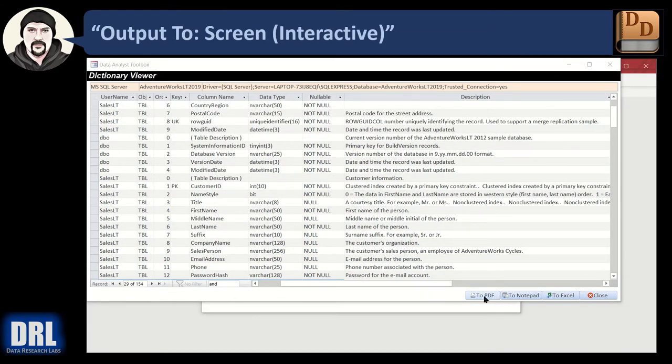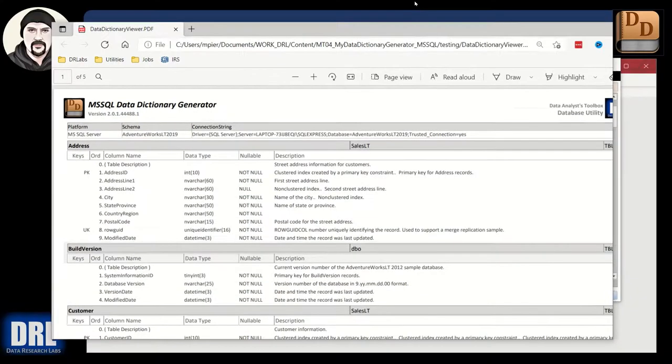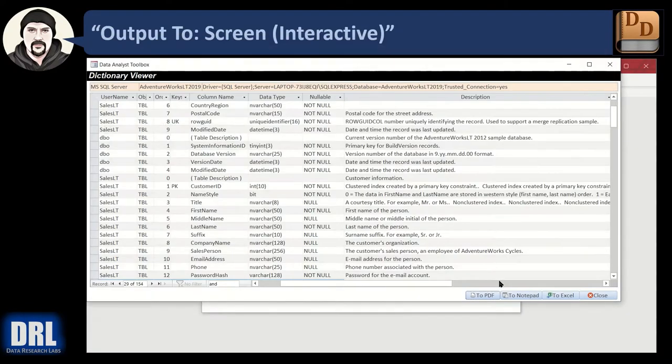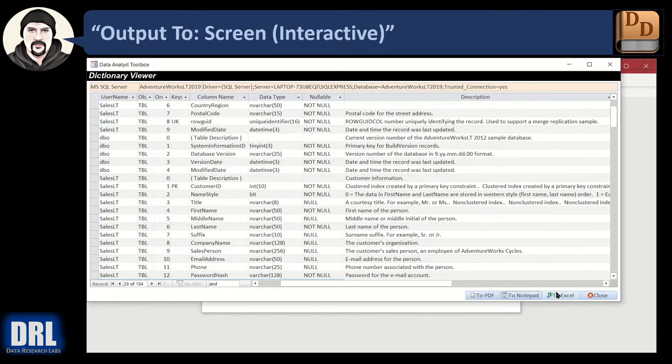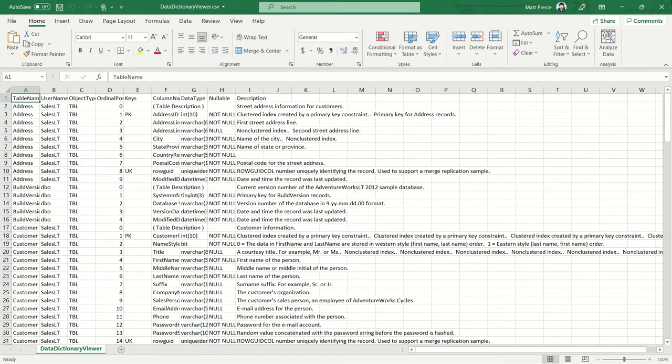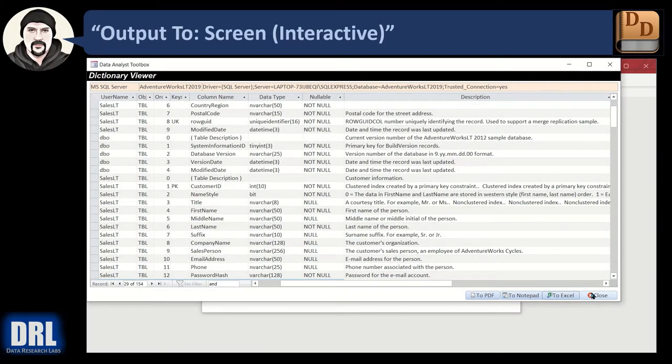Notice the to PDF button, which if I click it will print a PDF report up on screen. I'll just do it so you can see. And there it is. There's my PDF report. And likewise to Notepad would generate a CSV file and display it in Notepad. There it is. Took a little while to come up. And then to Excel is also going to generate a CSV file and just display it in Excel for me. And then of course there's a close button.